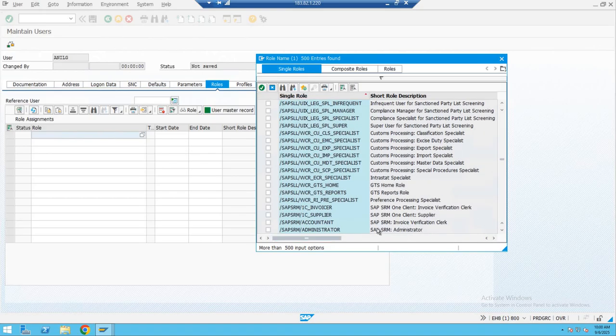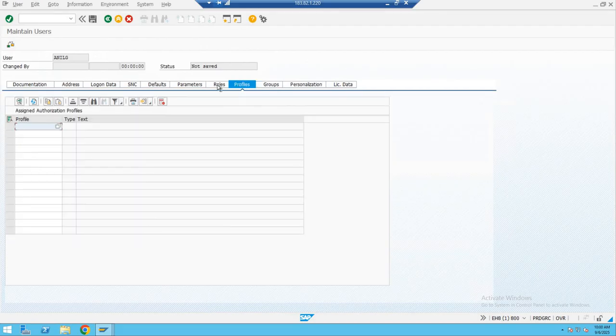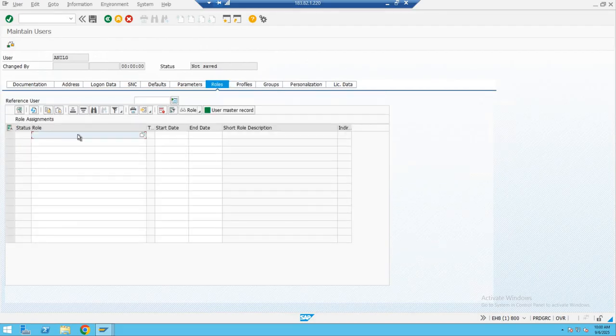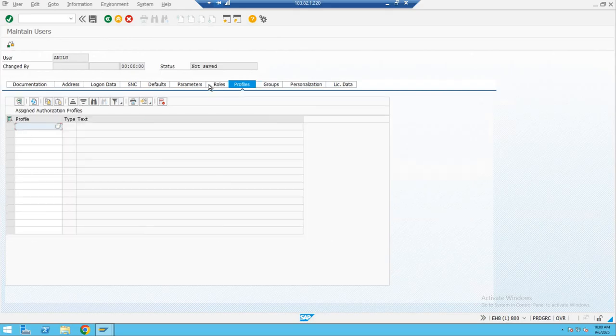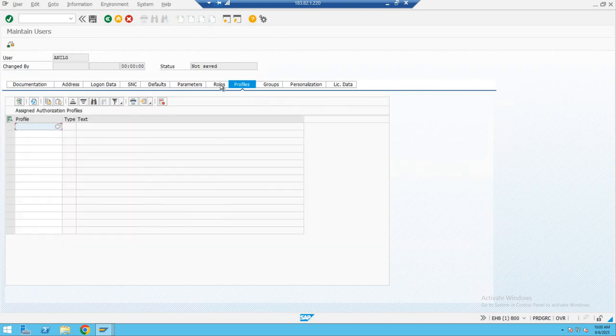So, for example, if I assign this SAP SRM administrator, this role will be assigned to that guy. I'll show this in role administration. As of now, I'll not create a role. One more thing you can see is that profiles are there. Profiles, what is the meaning of that? See, if you create the roles, the corresponding profile will be assigned to that person. Whenever you are assigning roles to this user, the corresponding profile will be assigned to this user.